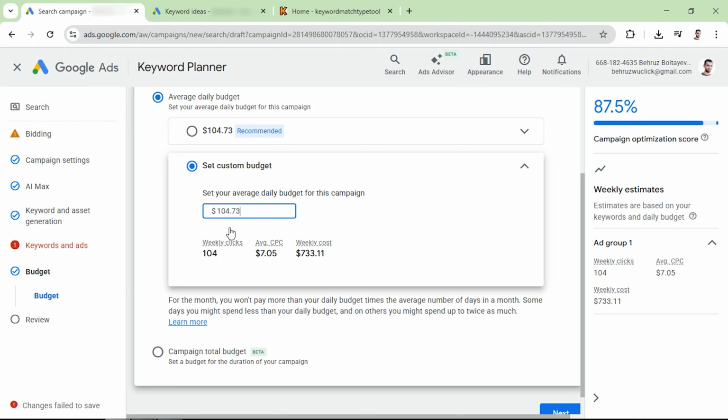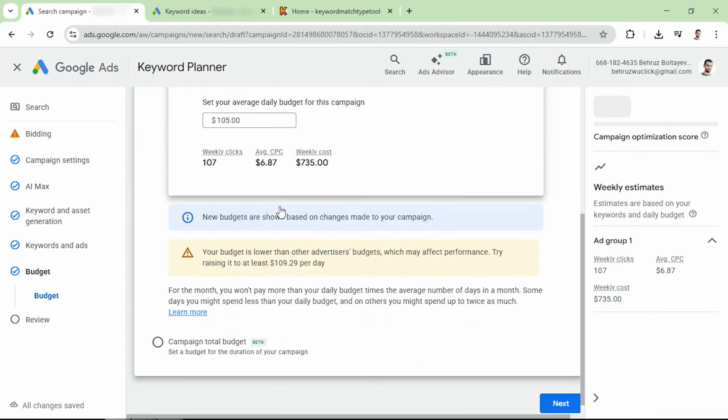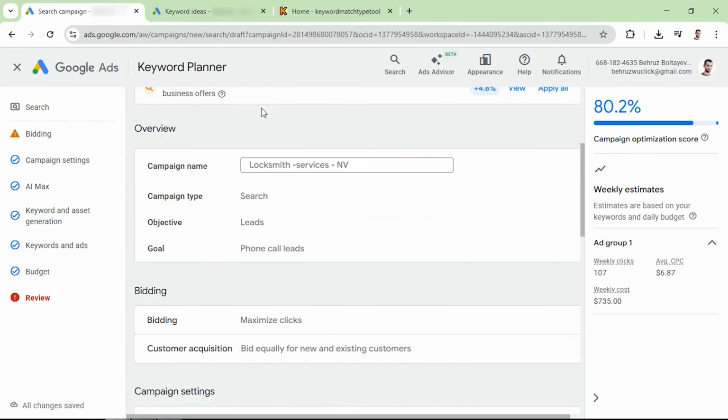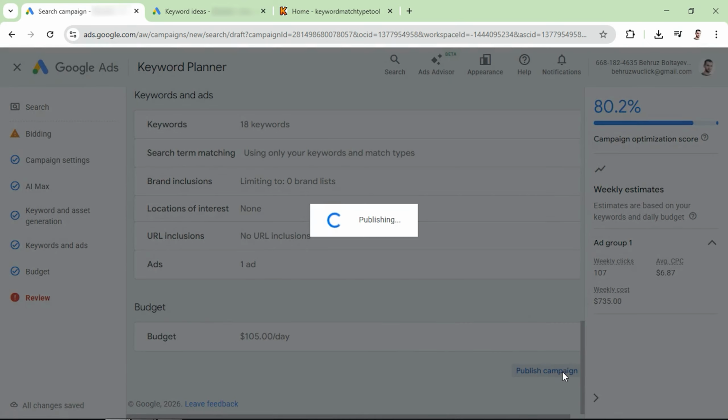And let's say for 15 clicks, that would be around 15 times $7 cost per click. That would be around $105, and that's our daily budget. After that, we're going to scroll down and click on next. Then you can go through your campaign details and click on publish campaign.